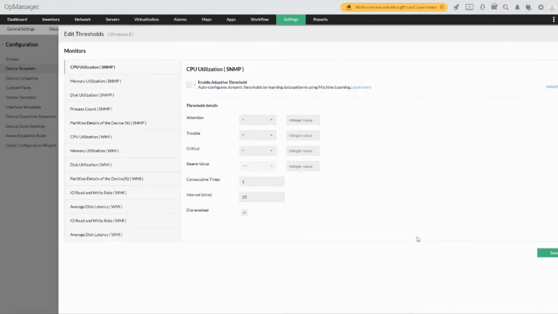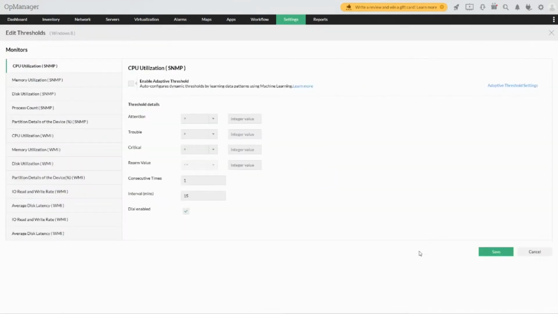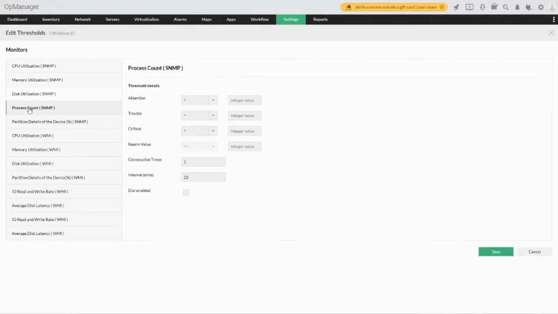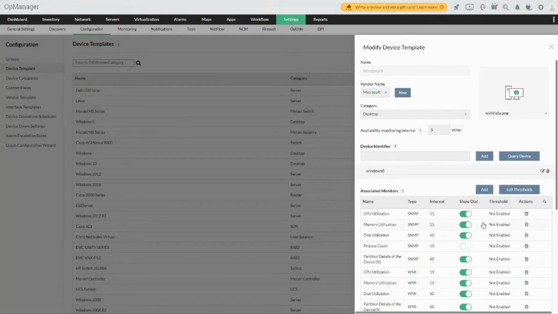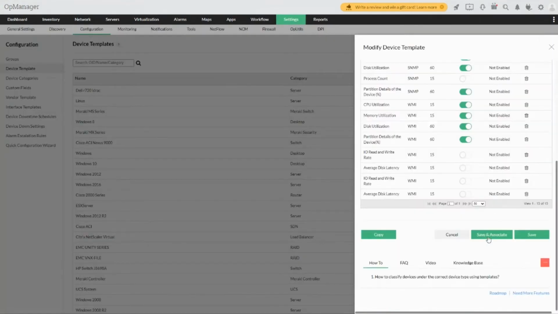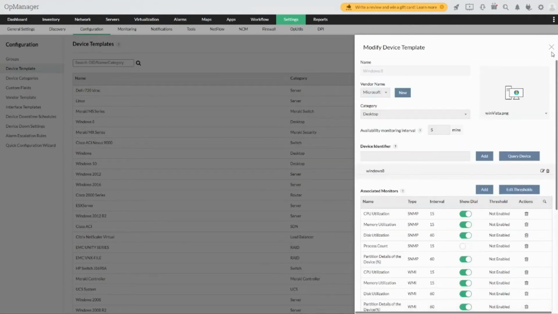So here, all the predefined monitors will be listed pretty easily, where you can configure them and put in the desired respective thresholds accordingly. And once you have all the thresholds configured in a single tab, you can easily click on save and associate, which will push this configuration to all the devices which are under Windows 2008 R2.